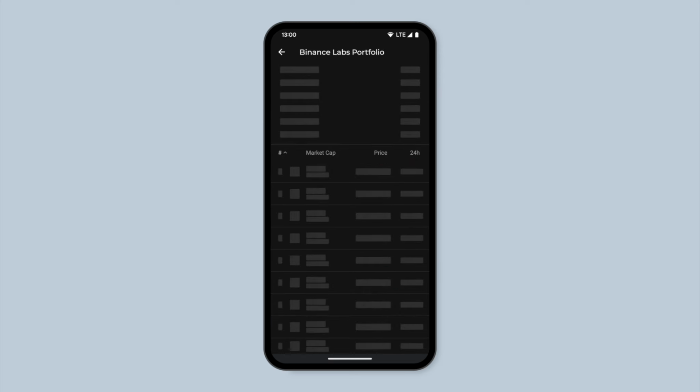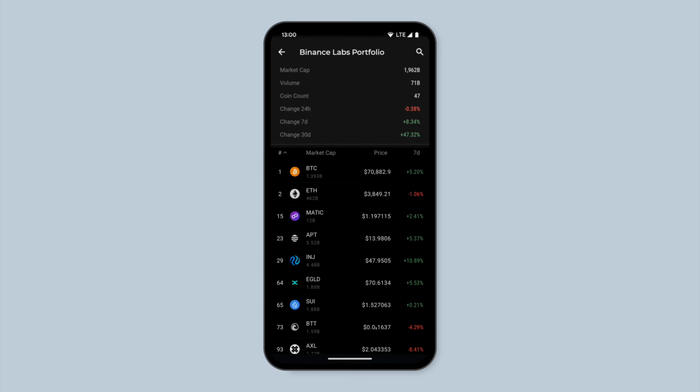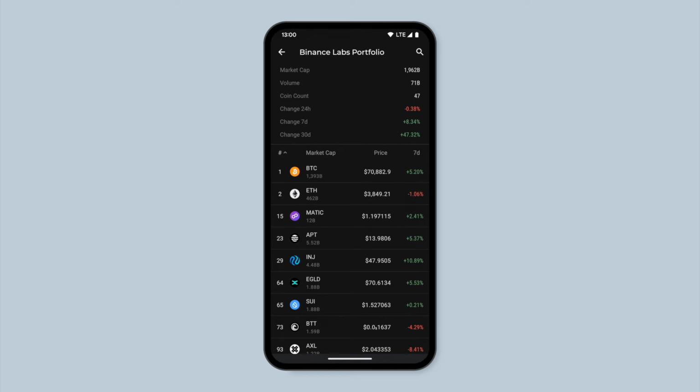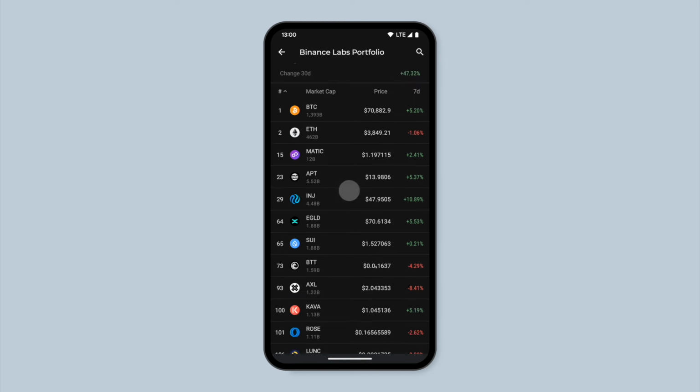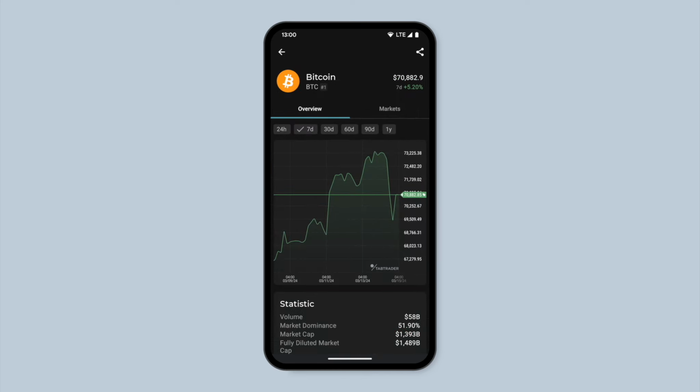Each category page provides detailed information about the category. The top section displays key market metrics, while the lower part lists all assets within that category. Just like on the Coins tab, tapping on any asset will take you to its dedicated page.